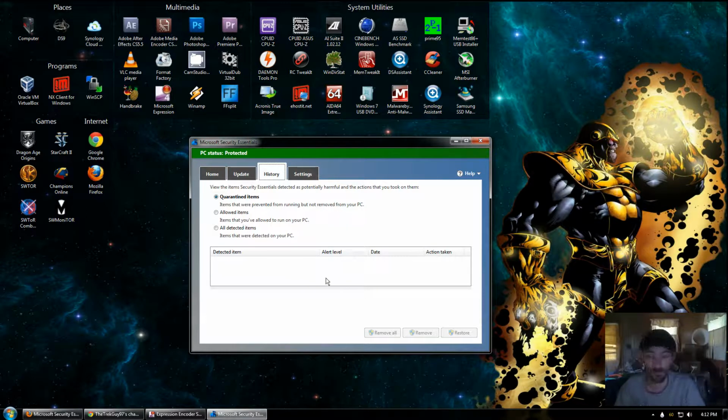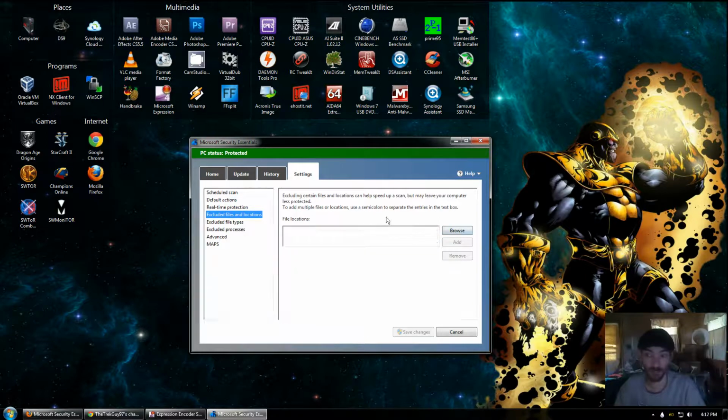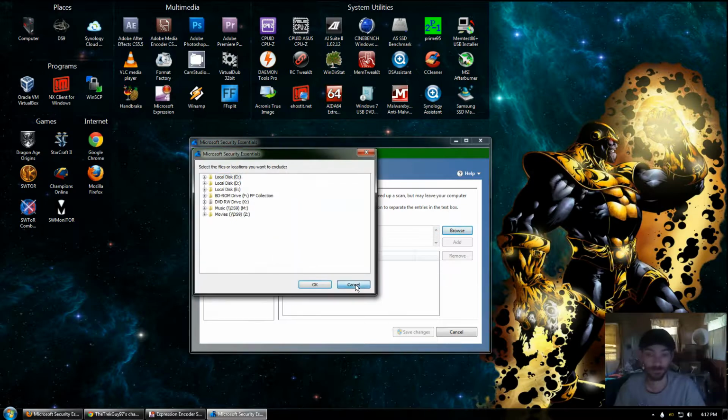It's pretty self-explanatory. If you find something, you click on it, you remove it. Or if you just want to remove it all. Or again, if you found a false positive and you want to restore it, you just select it and hit restore. It's that simple. If you do restore something, you probably do want to go into here, go to excluded files, and add it, browse to it. Pretty simple.